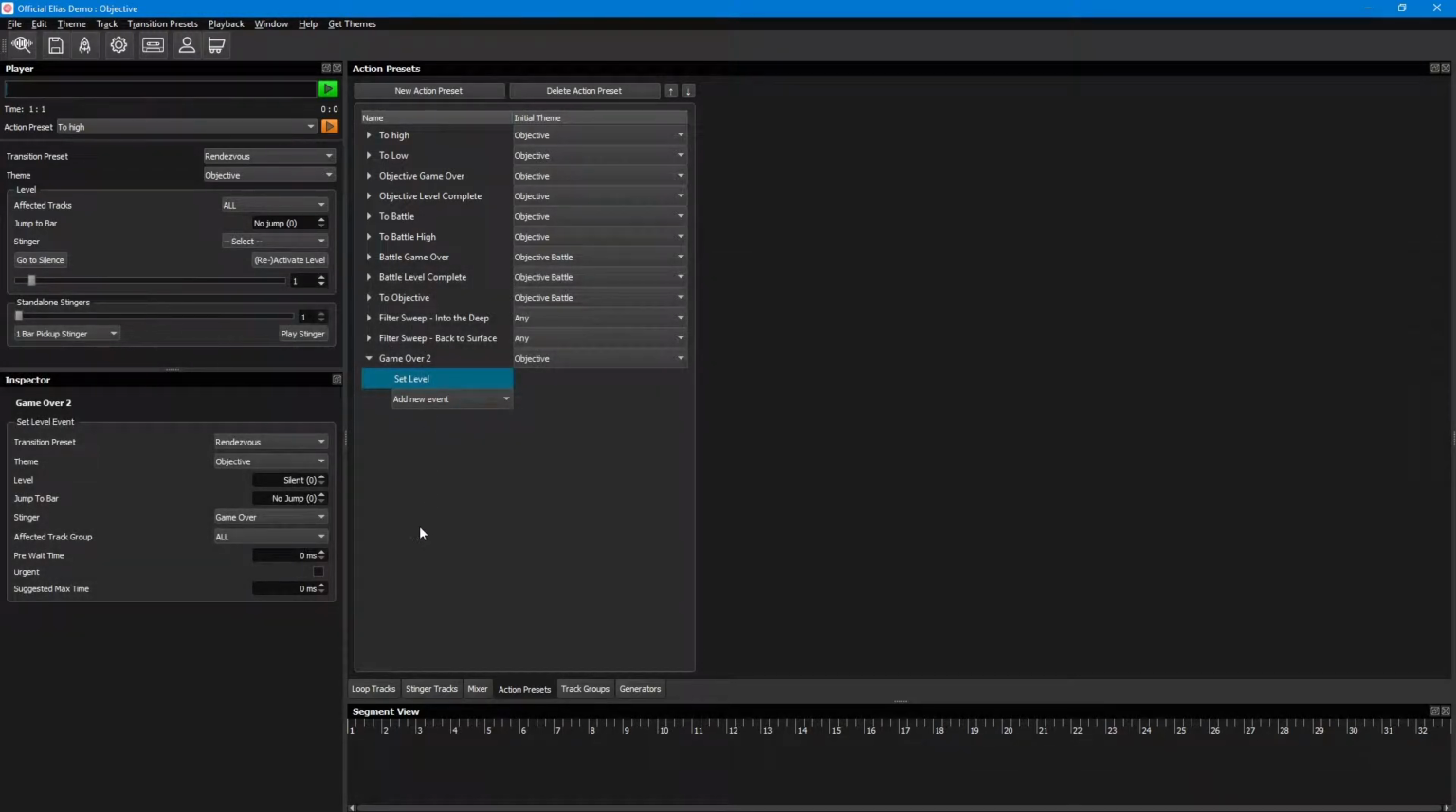Next, you can add a wait time from the moment the action preset is activated to when it should start. And you can also have a suggested max time if you want to give the engine a little more freedom. For now, we don't need any wait time, so leave it at 0. While we're at it, let's create 2 more presets.